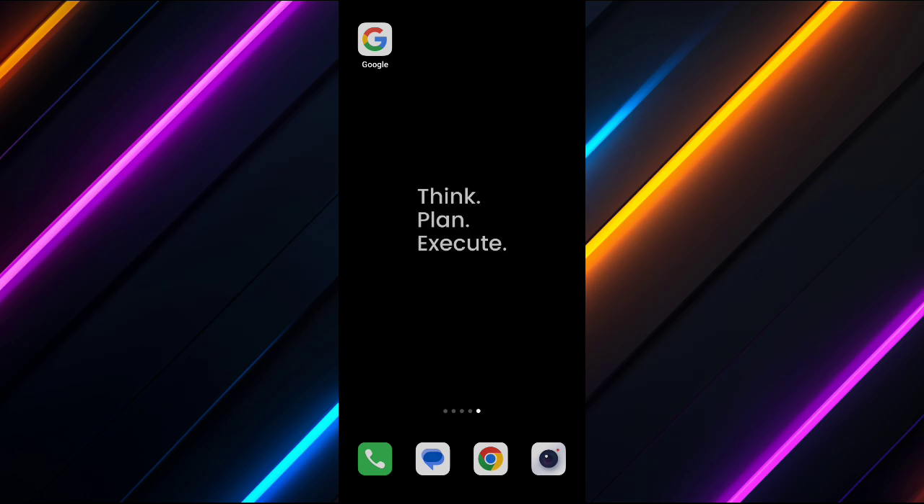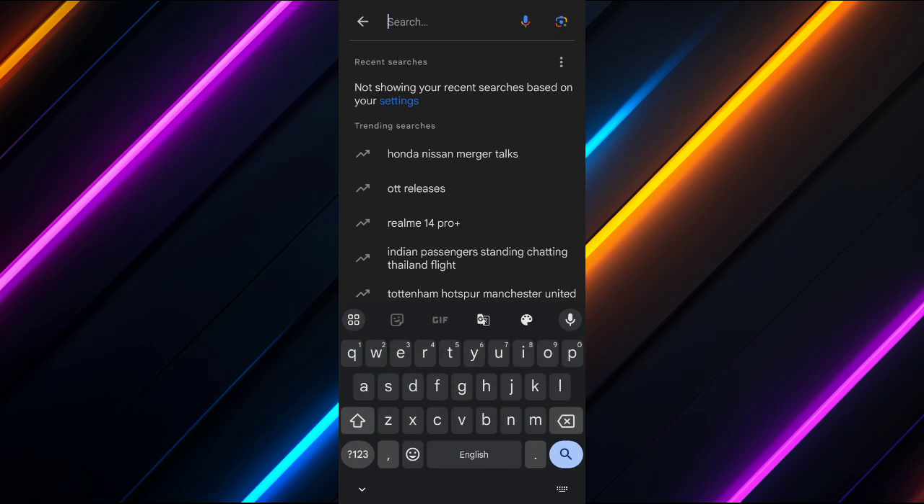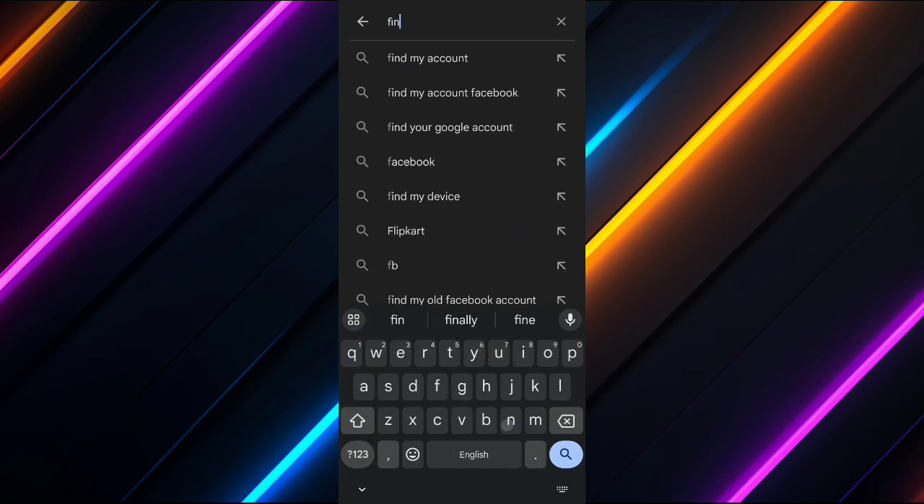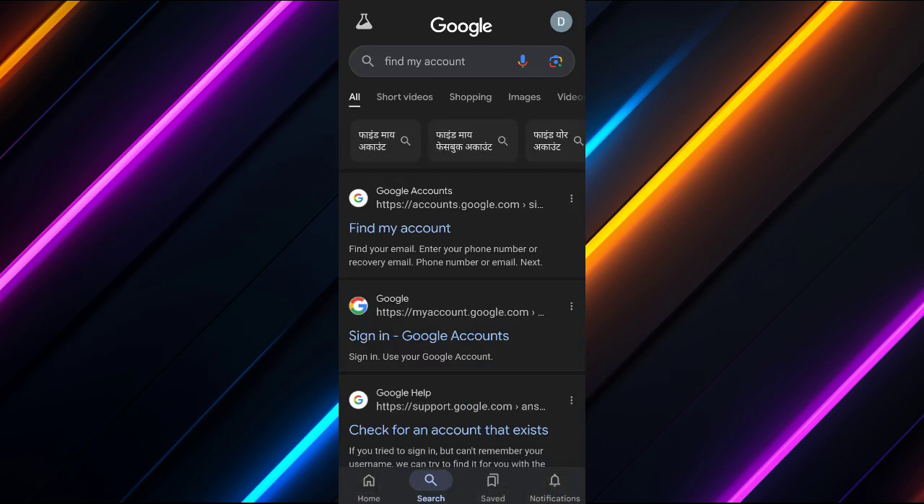So the first step is open Google. After opening Google, click on the search bar and search for Find My Account. After that, click on search and then click on the first link. As you can see, it says Find My Account. You have to click on it.